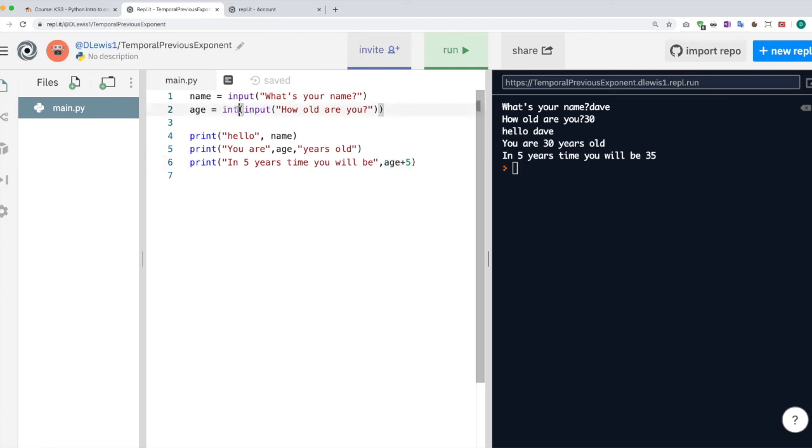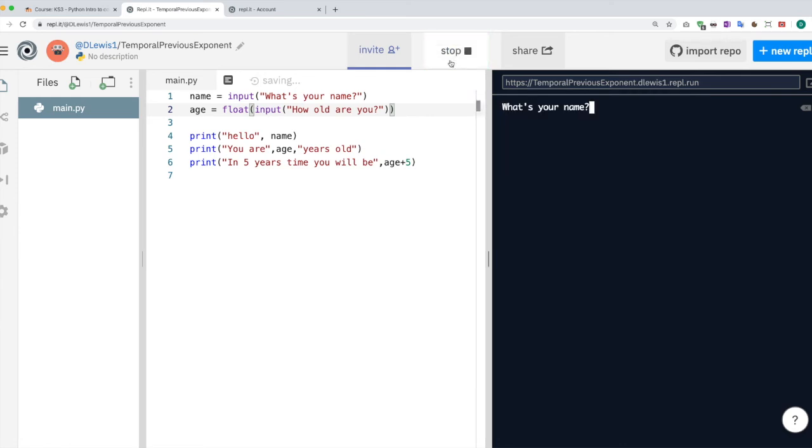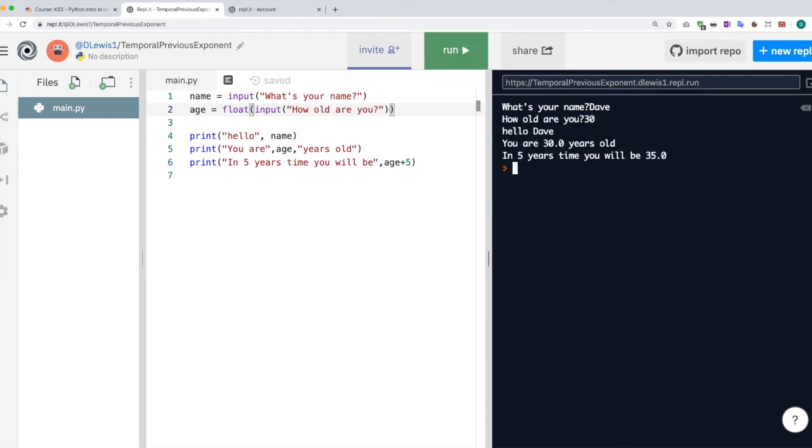Now there's another thing that we could use. Instead of integer, we could use the term float. So watch what happens this time now to my output. So when I run it, what's your name? Dave. How old are you? 30. Now then, if you notice what it's done, a float is what we call a decimal place number, a floating point number. So you can see there, look, it's put in 30.0, and then in 5 years time will be 35.0. Now there are reasons for using floats if you obviously want a decimal, or if we're going to work out, say, monetary terms.